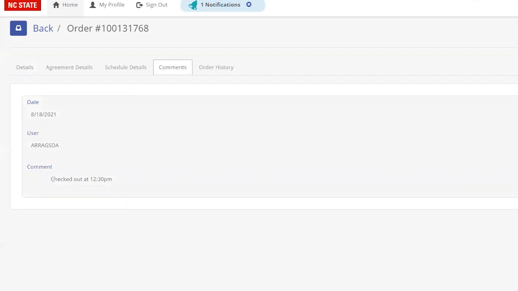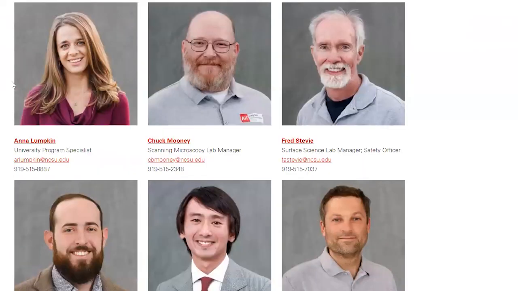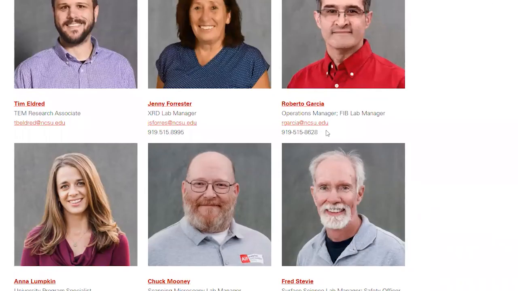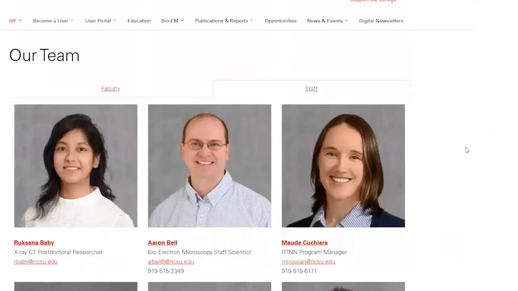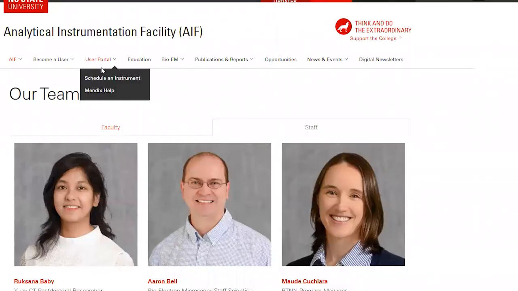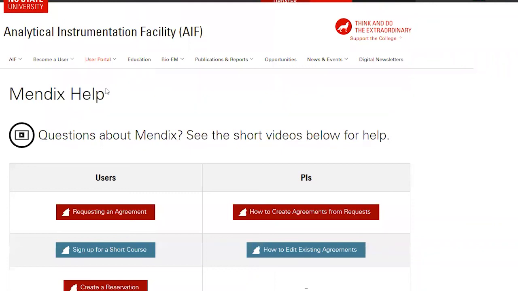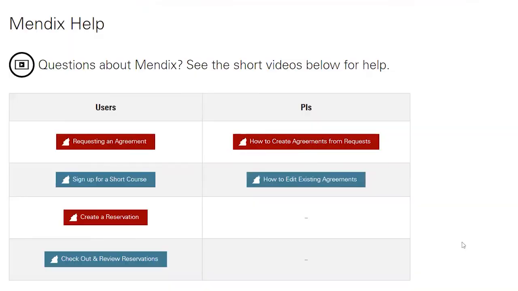Again, if you have any questions about this process, you can contact me at this number or this email address, and any other questions, technical or otherwise, to Roberto Garcia or our main email address, aif-contact@ncsu.edu. There are also a few extra videos for PIs if needed, that will show you how to create agreements from request and how to edit existing agreements.